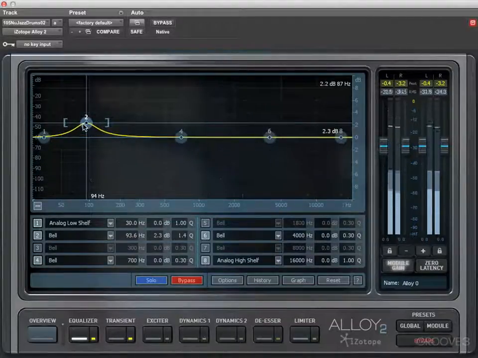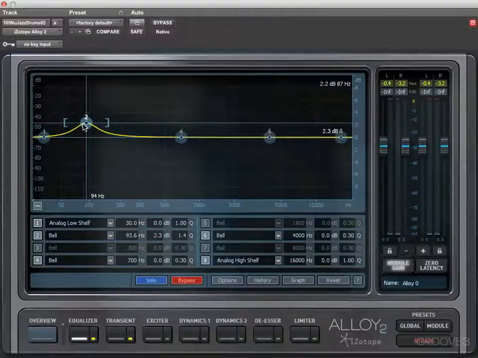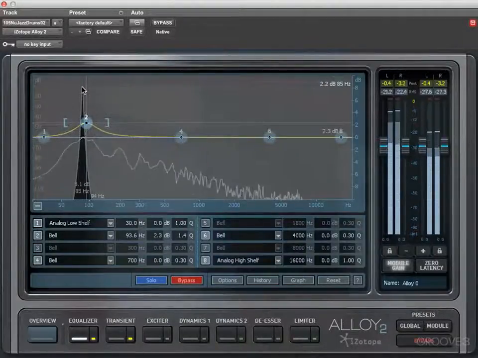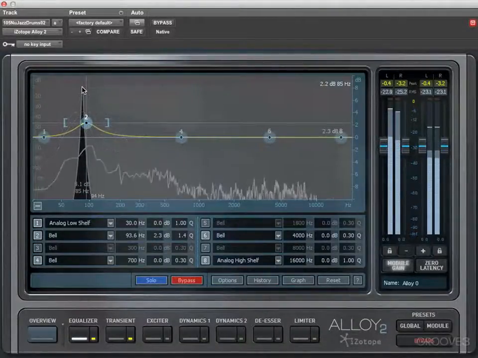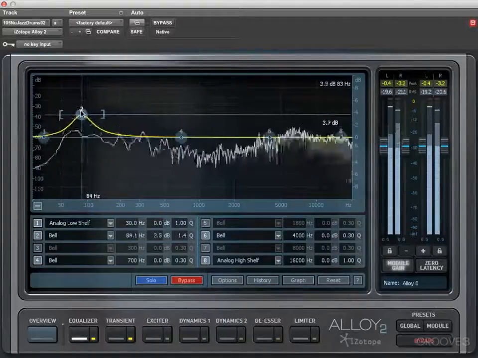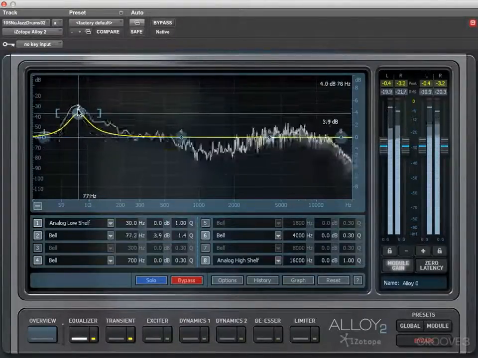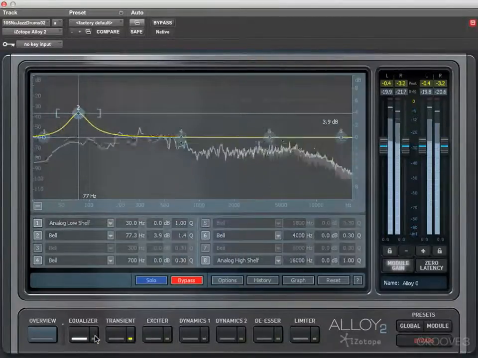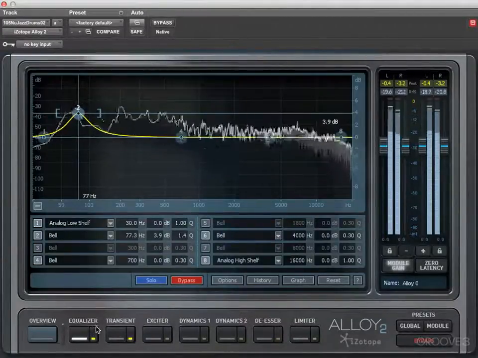And another trick you can do is if you hold down the Alt key, you can then examine the frequency spectrum and solo it so you can hear what you're actually affecting. So if I play that now, that's what I'm looking for. It's about 85 Hertz. Not too much. I like that. It's a good thud there now.